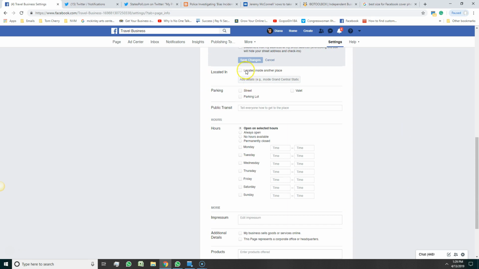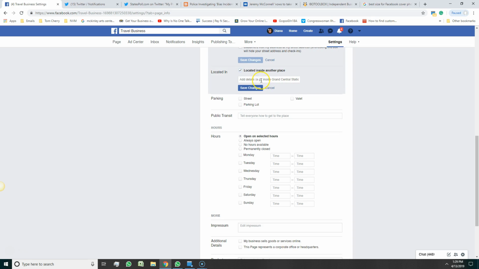Let's see. If it's located inside another place, then you can put that because sometimes it's hard to find different locations. So if you're in a mall or a store located in, and it could be like the Meadowood Mall like we have here or whatever, like that says inside Grand Central Station.